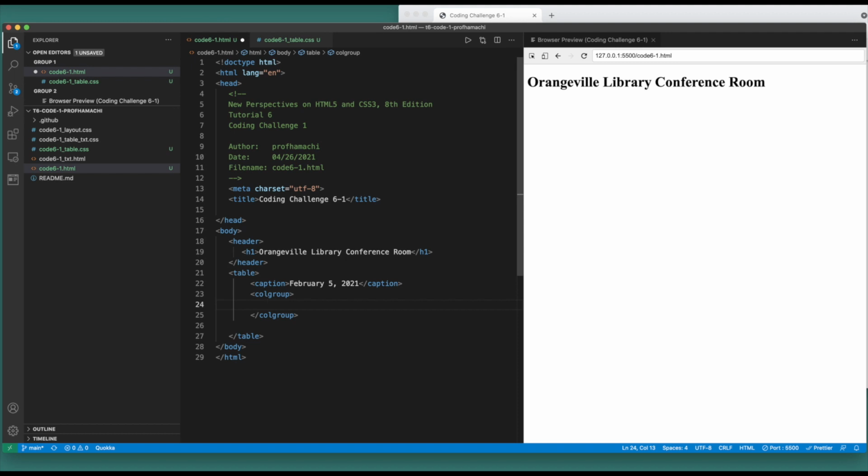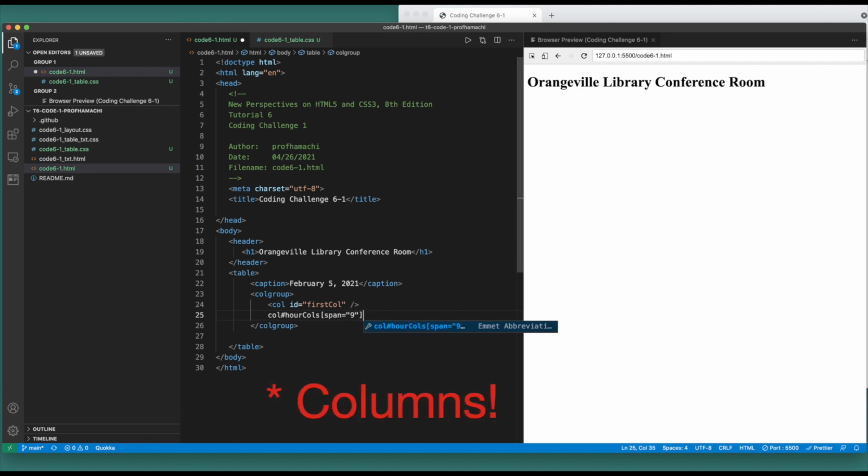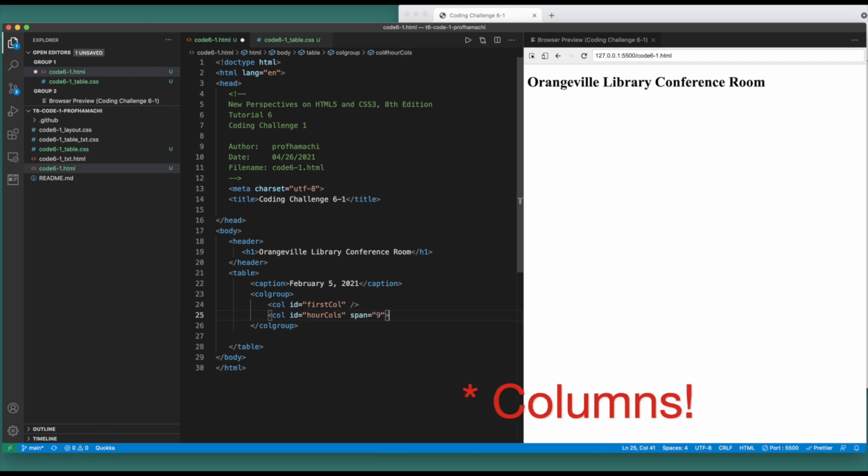And underneath this, we can do col, and the ID is going to be first column. Okay, and the second one here is col ID hour cols. And then we can also extend this by doing span equals 9. So this is going to go across 9 columns here. Expand that out. Col ID hour cols, and we're doing a span of 9 here.